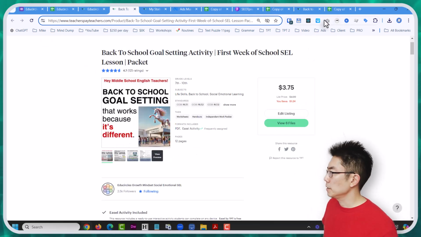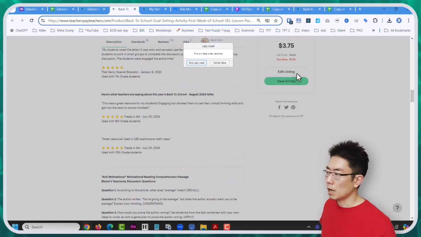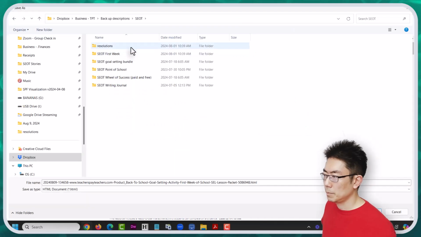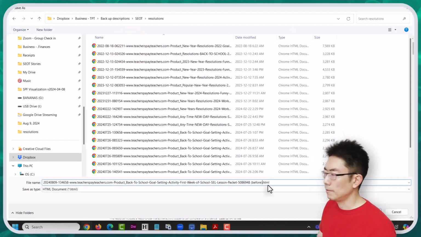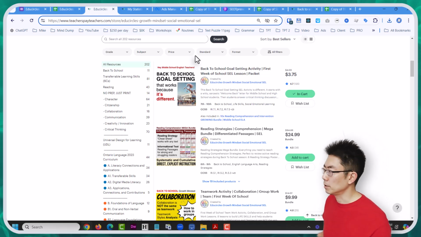Before I change anything, let's just save the HTML so I have a backup copy, and that's a one-click button. This is in my resolutions. I'm going to write before in the file name. So that extension is in the ultimate bundle, the way that I set it up.